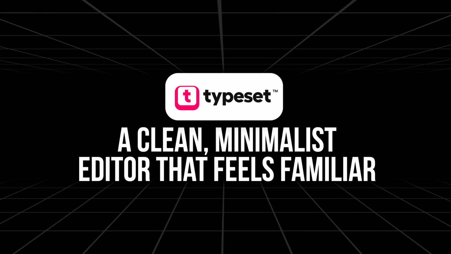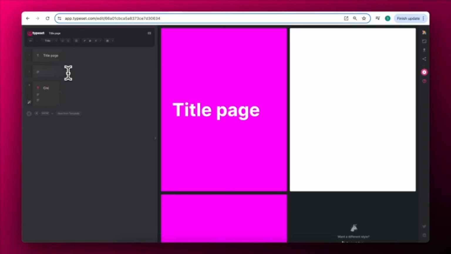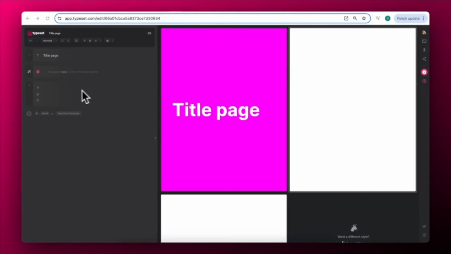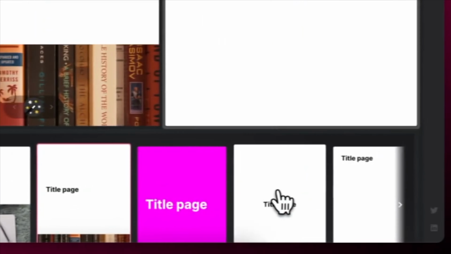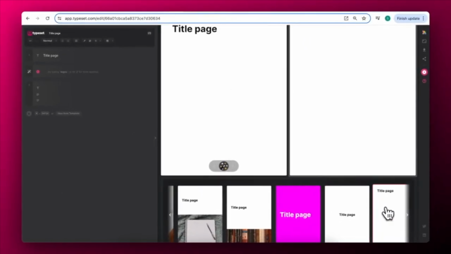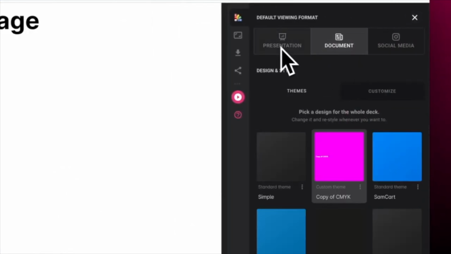Number one is a clean, minimalistic editor that feels very familiar. So when you first open a new project, you're dropped into a clean editor that feels like Google Docs or Notion. It's intuitive and distraction-free. You don't have to learn some complex design interface or figure out how to drag layers. You just start typing. Every element you add, a headline, a paragraph, an image, a list, is handled like a structured block that knows how to arrange itself. So you can focus on the content while Typeset handles the layout.